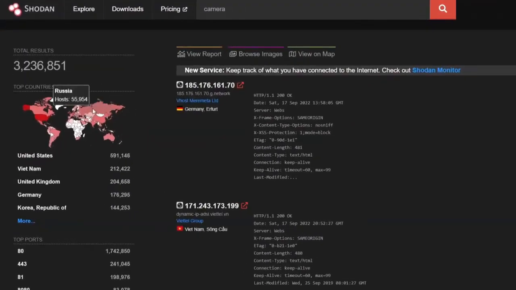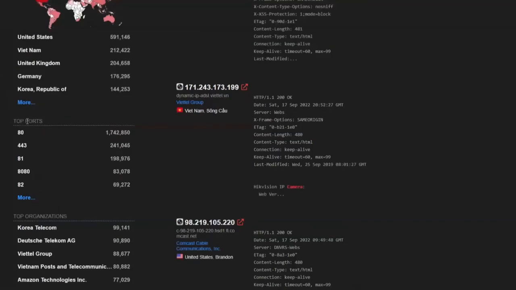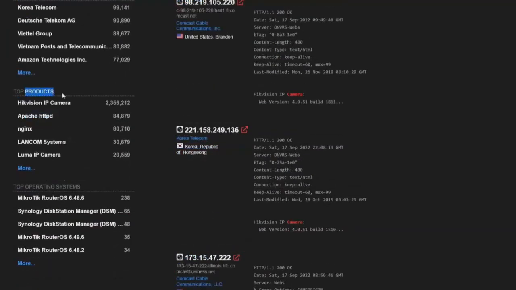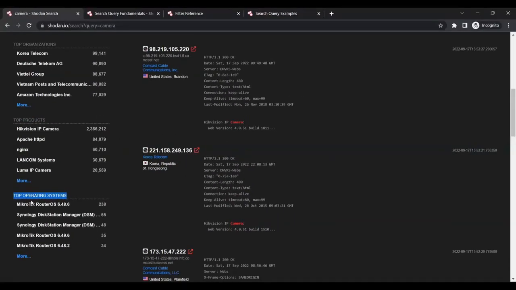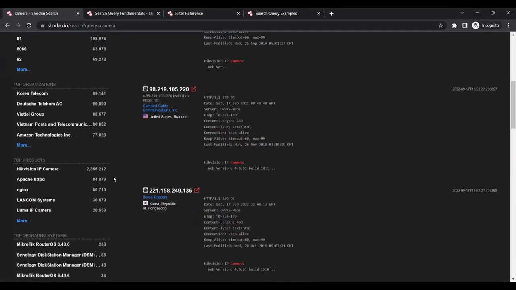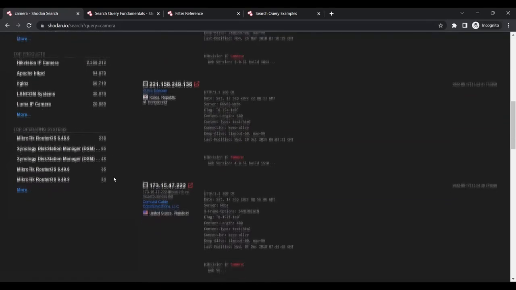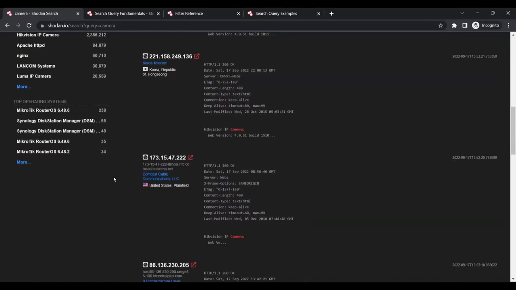Now on the left side of the page, you can see that we also have some filters that we can apply to our search, if we are looking for something specific. So we can search for devices by location, by their ports, organizations, products, and even by their operating systems. And these filters really come in handy if we are looking to exploit the devices of a specific company or organization. Now also note that just because these devices contain the keyword camera in their data field doesn't necessarily mean that they are actually cameras. They just have that keyword in their banners, and that's also why an0n listed them.